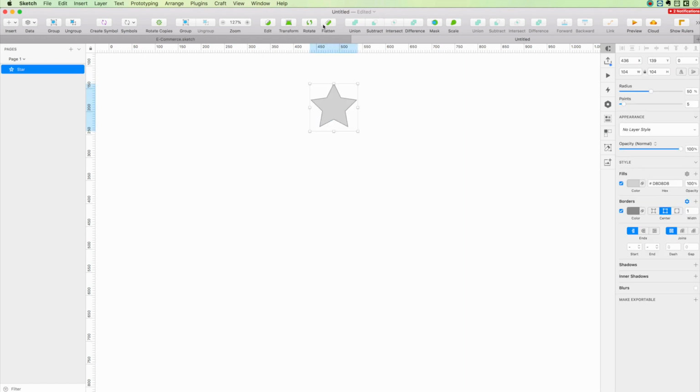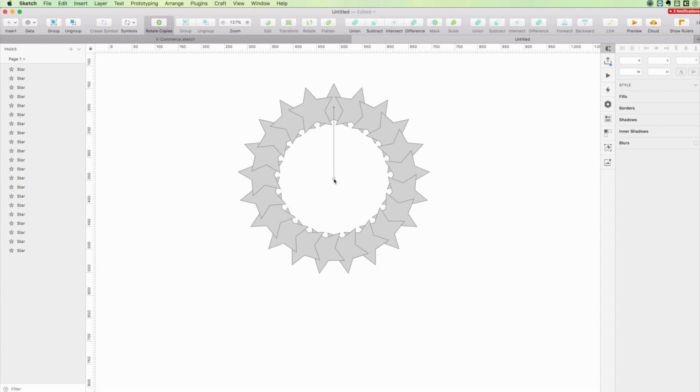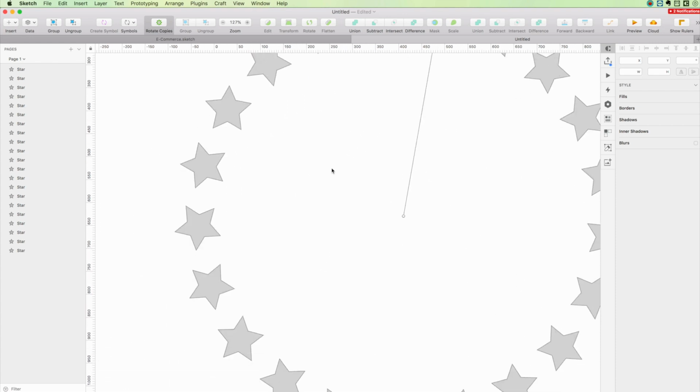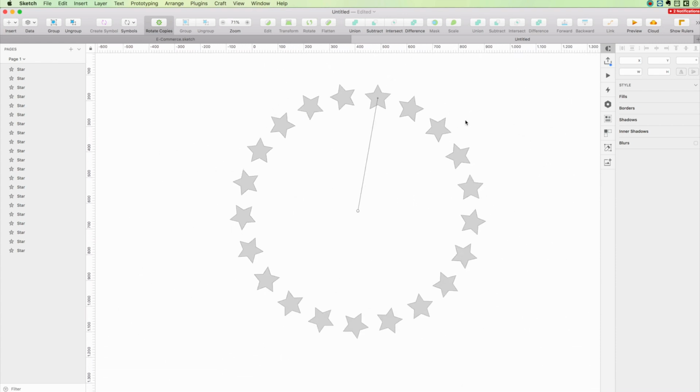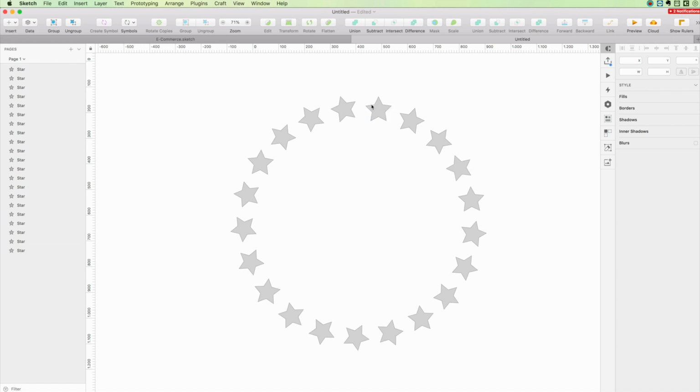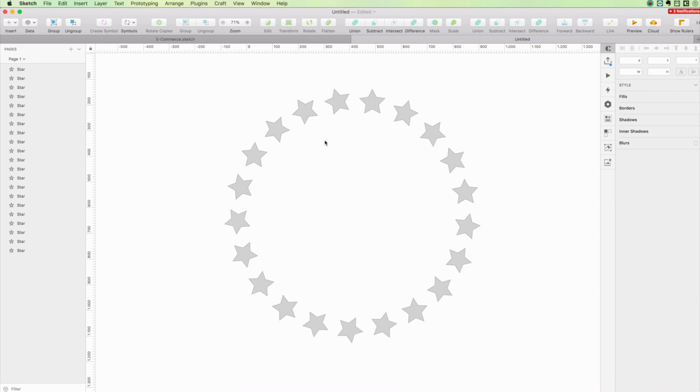So if, for example, you want to create a lot of stars, let's say 20, we can literally create something around these lines. And yeah, there's a lot of applications. Sometimes you might want more copies, other times you just want maybe a few of them, but it's something to keep in mind, because it can really be a time saver.